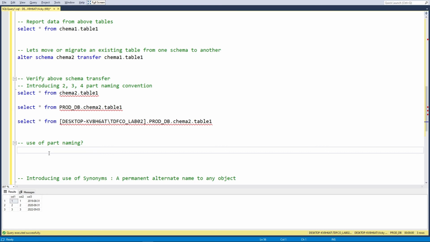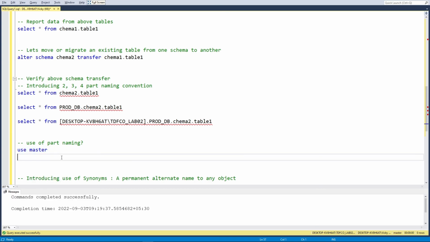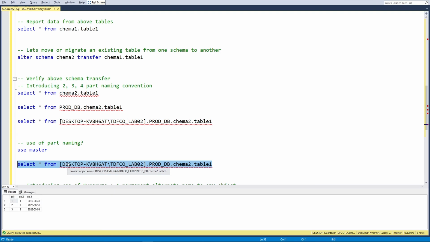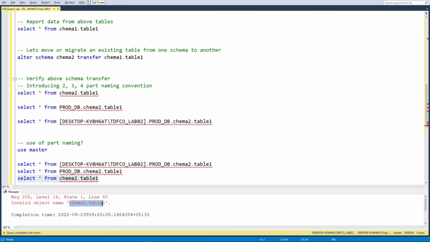Let's do it here. Use master. I'm no longer connected to my prodDB, but I can still use table1 from prodDB, essentially like this, or in fact I can use this as well. But the first one won't work. See, the first one will throw us an error. It's an invalid object. There's no object named schema.table1 within the master database.